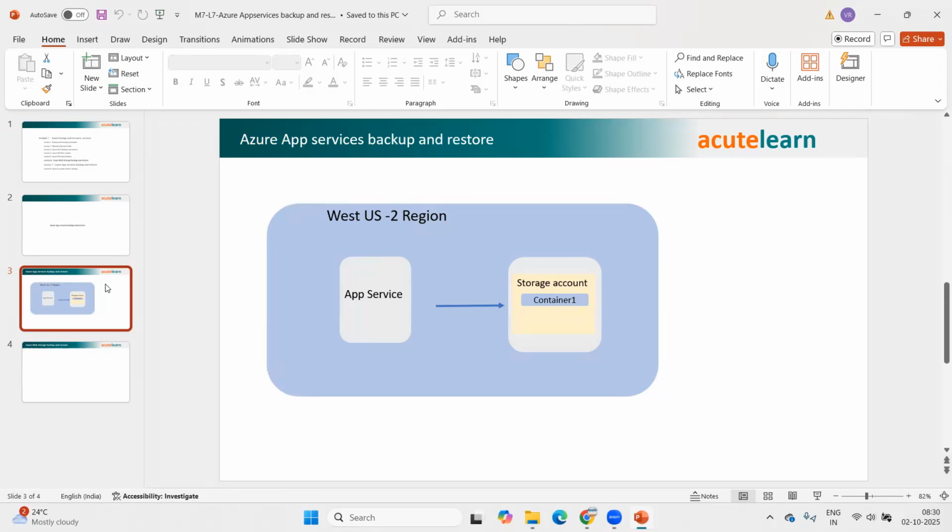For some reason, if someone deletes an app service or the content within the app service gets deleted or corrupt, we might need to restore the application. In that kind of situation, app services backup and restore will help us. By default, Microsoft will take the backup of the app services. And apart from that, whenever we are deploying, or manually want to take a backup whenever required, and we want to have some additional retention policies, then we can configure the backup settings.